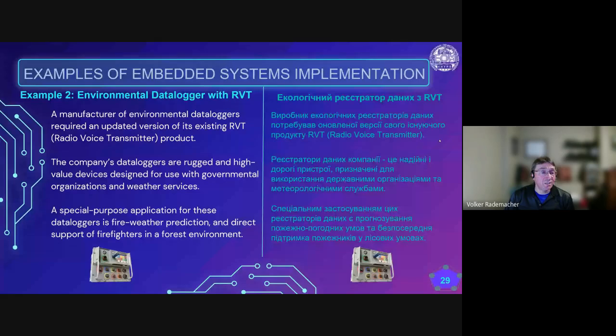Starting from the beginning here, a manufacturer of environmental data loggers required an updated version. This is a common task when you get into the industry. So a company has an existing product that is at the end of its production life for various reasons and requires a functional replacement using newer technology.